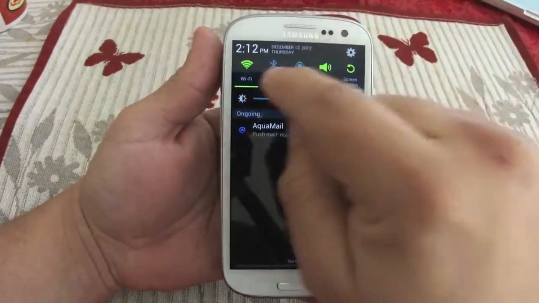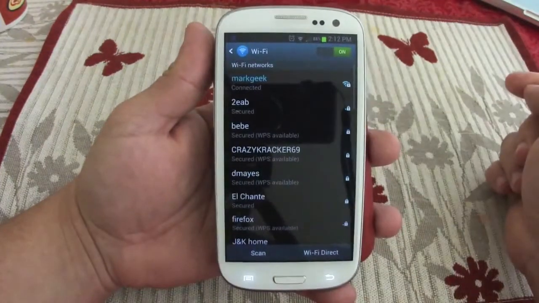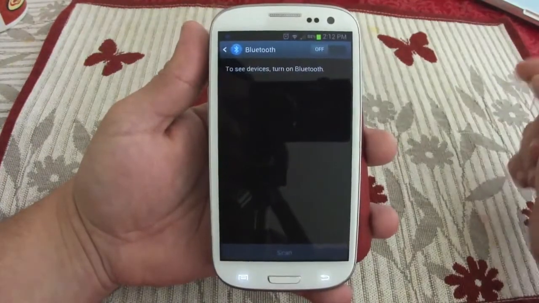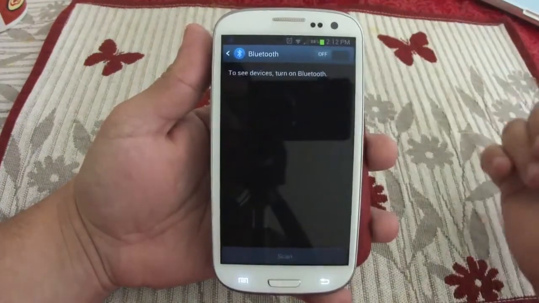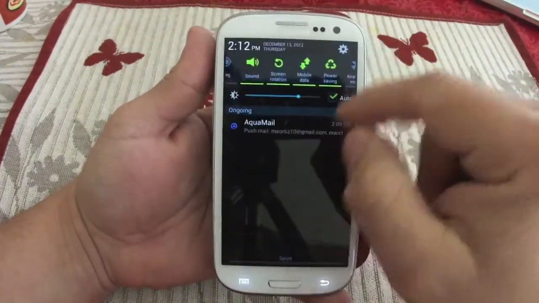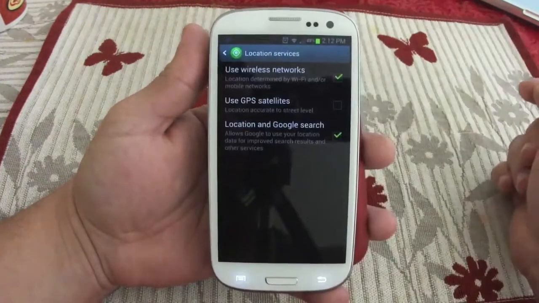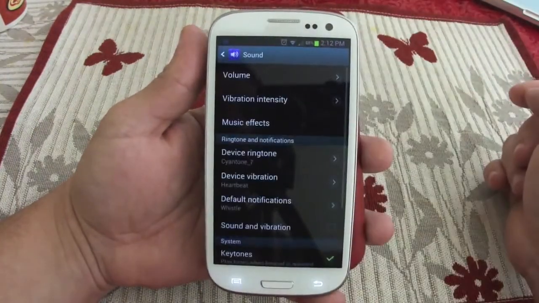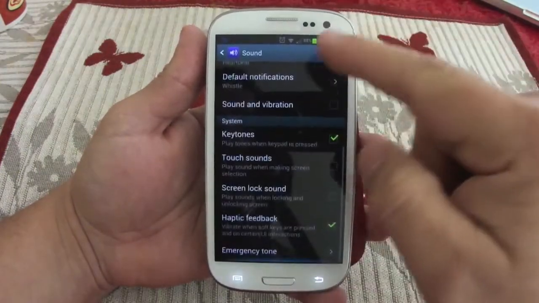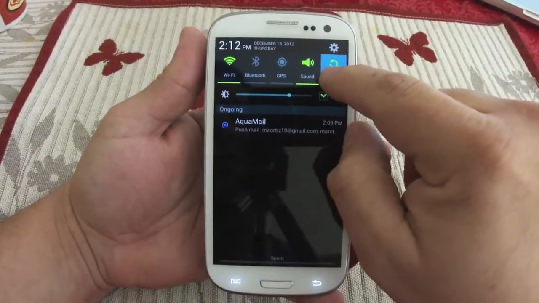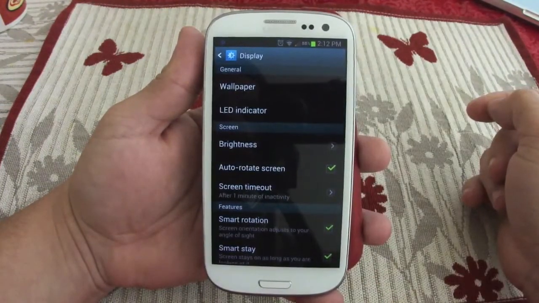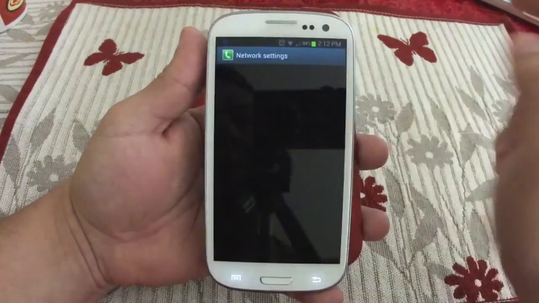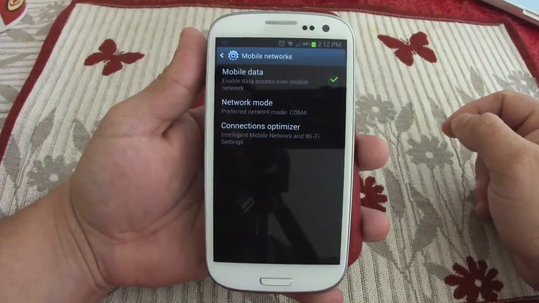So now if you go ahead and touch and hold one of these power buttons, like you can see here, if I touch and hold the Bluetooth, it'll take me to the Bluetooth settings, and from there I could go ahead and turn on Bluetooth, turn it off, add a device. If you touch and hold the GPS, it will take you to the GPS settings. If you touch and hold the sound, it will take you to the sound settings. If you touch and hold screen rotation, it will take you to the display settings. And if you touch and hold mobile data, it will take you to the mobile network settings.